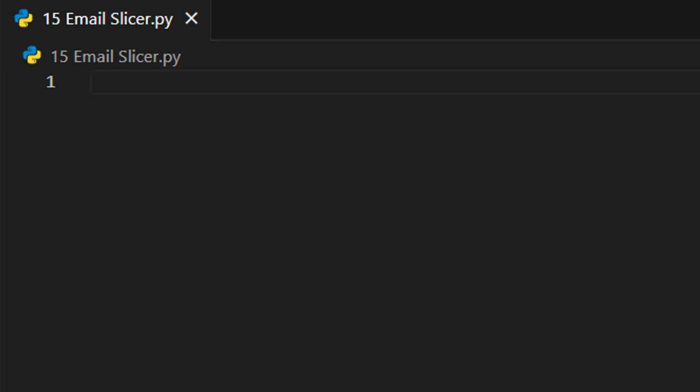So here we are going to create a program in Python that is an email slicer. Each email consists of two things. One is username and another is domain name, right? So say for example, yourname@gmail.com. Here the domain name is gmail.com and the username is your name, right? So here we are going to create that program.